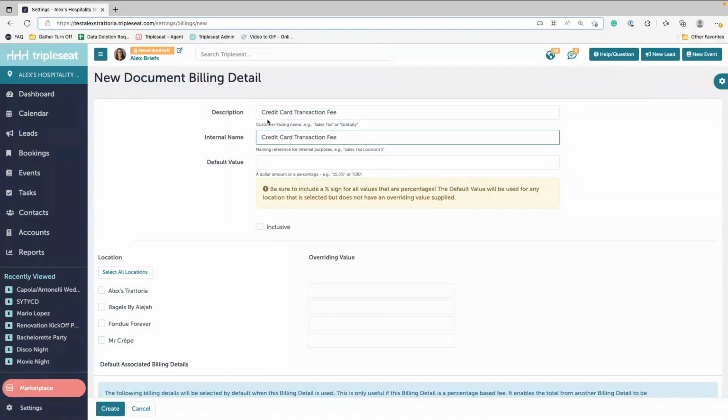Paste. If you want to give an internal name for a billing detail, sometimes people like to put the initials of the businesses where it exists. I'm just going to keep it the same. Maybe this needs to be 3%.